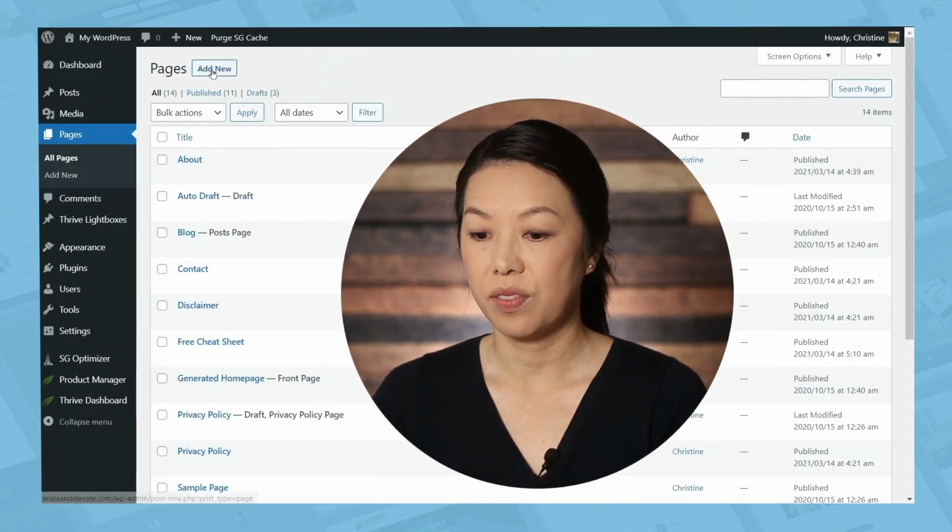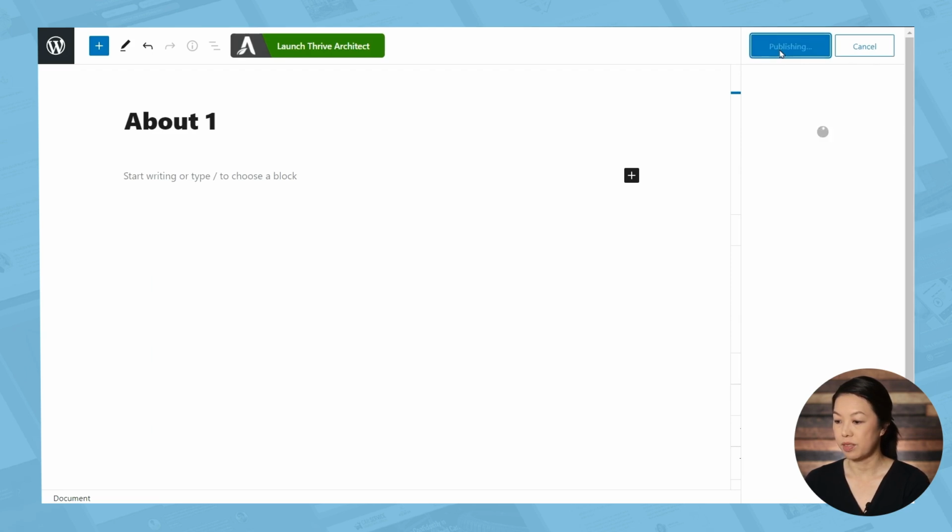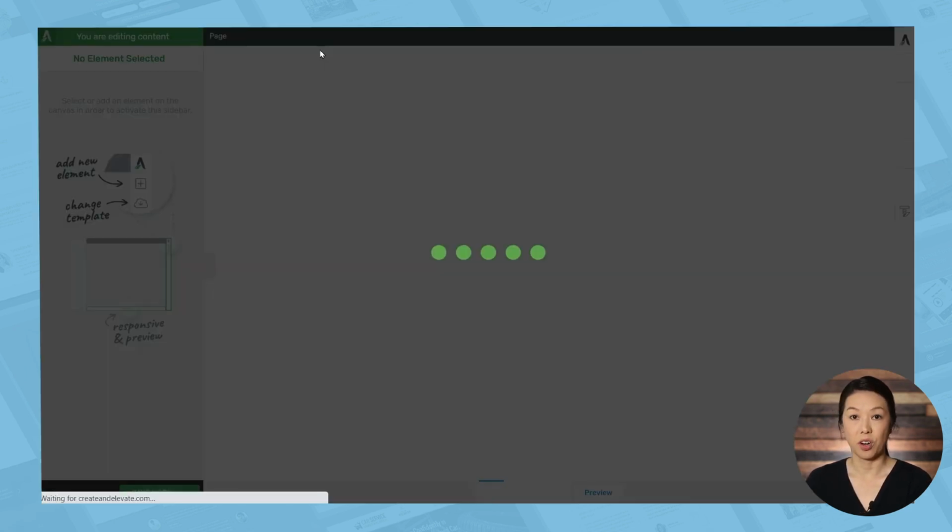Now, if you decide to use a pre-built landing page as a home page, well, what about your other pages, such as your About page or your Contact page? You'll definitely want those pages to have the same design language as your home page. So this is actually super simple to do. I'd like to show you the difference between choosing your theme option and choosing a pre-built landing page. So let's start by creating a new page. Let's give this a title, and I'll publish it. And let's launch Thrive Architect.